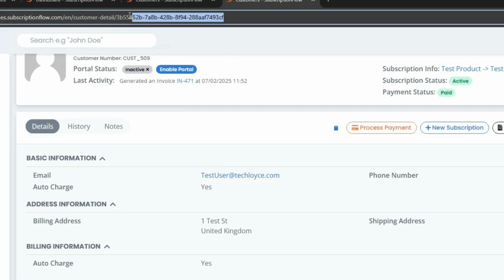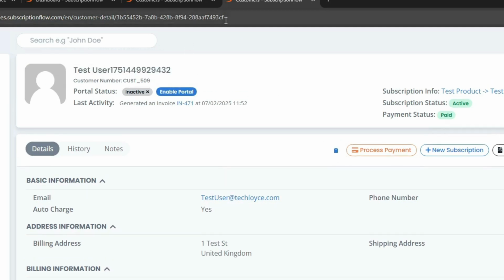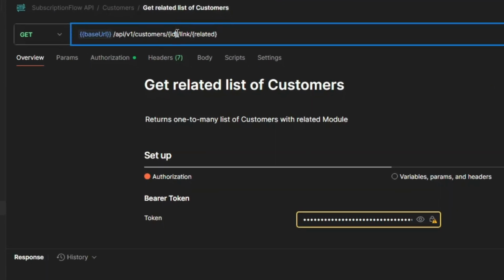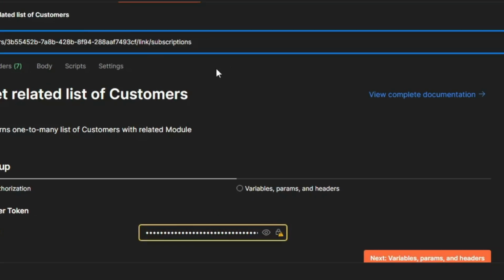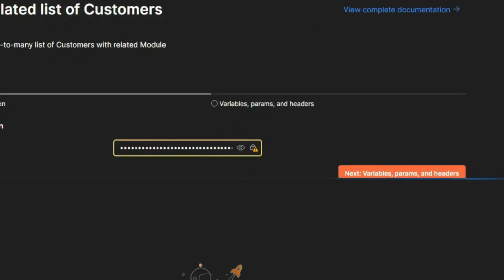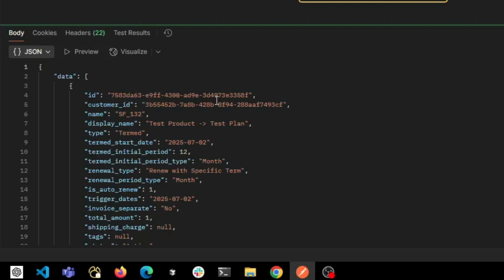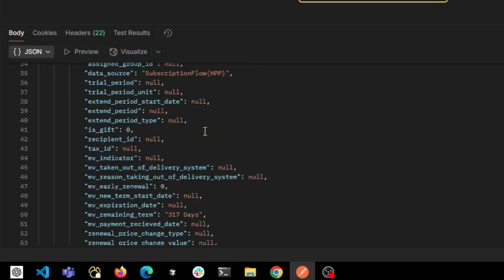So let me copy this ID, or I could just copy it from here. Let's say I go to the URL and I will replace the ID with this. Now I need to enter the module whose related list I want. I accidentally removed the slash, so I want the subscriptions of this customer. When I enter, it should give me the data of that customer and the data of the subscriptions that this customer has.